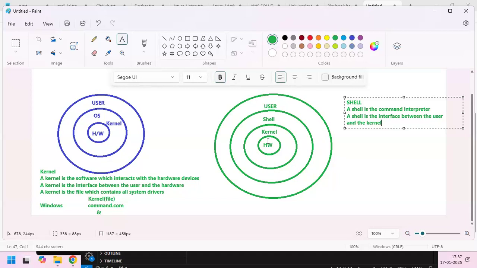For example, you want to use the mouse. What are the mouse and keyboard? That is hardware, where the drivers are in the kernel. But you can't access the mouse or keyboard directly from the kernel. We first interact with the shell, and the shell interacts with the kernel.